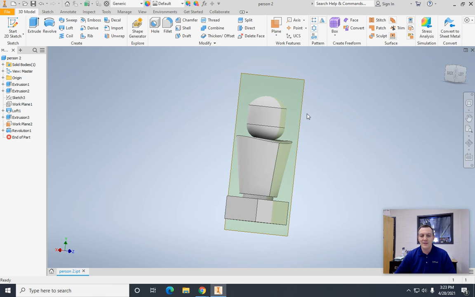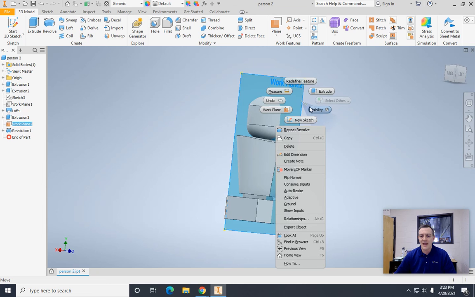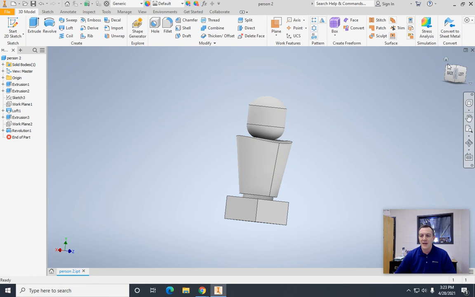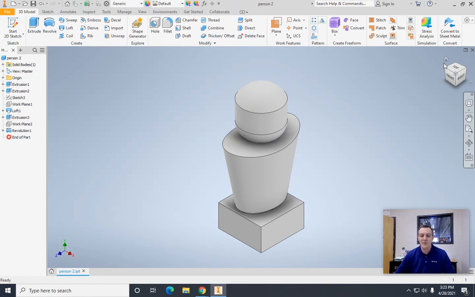One thing I would like to do is we can go over to work plane and then just right click on that, get rid of the visibility. So that is gone. There we go. And that's the person. That should do it.